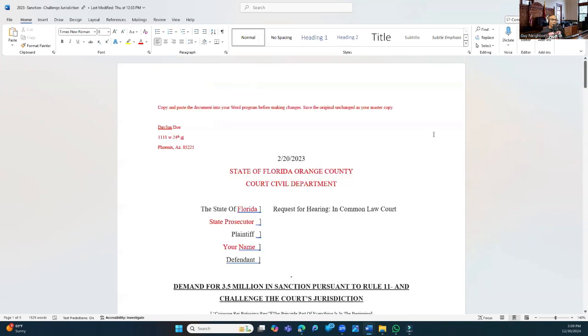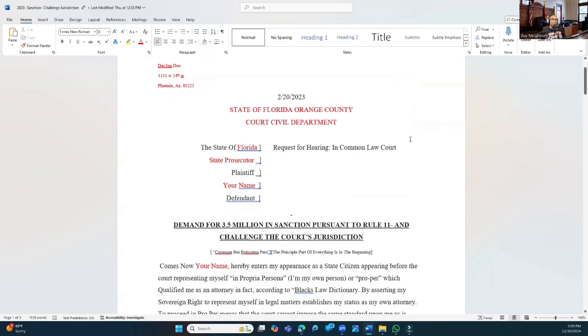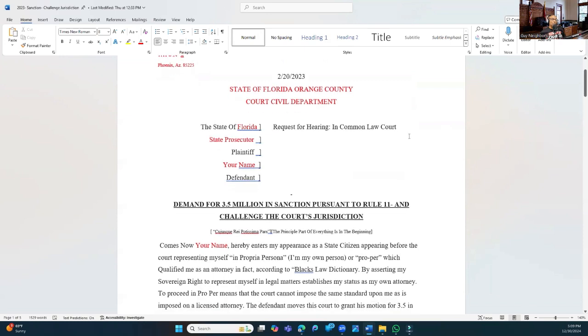Now, this right here is pretty old. This right here is pretty badass. This is your demand for sanctions pursuant to Rule 11 and challenging their court's jurisdiction. This is like a mini lawsuit that you file in their court without having to pay filing fees, without having to kiss their ass, without having to do a bunch of stuff. File this, and email it out to them.